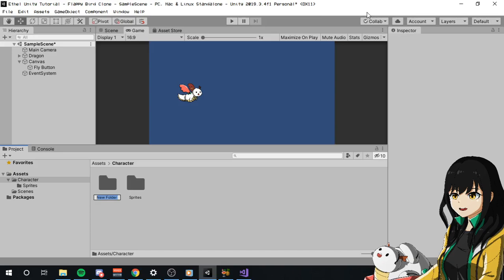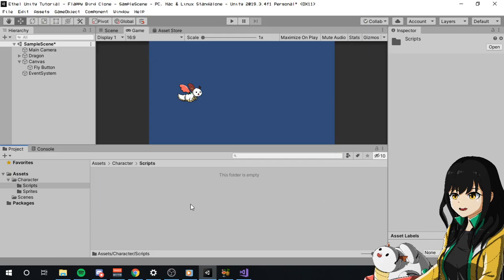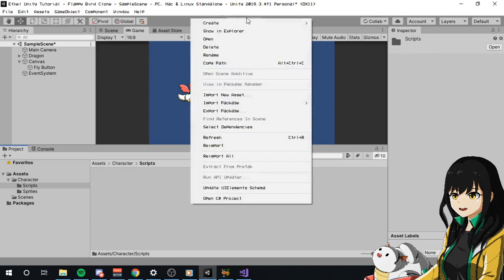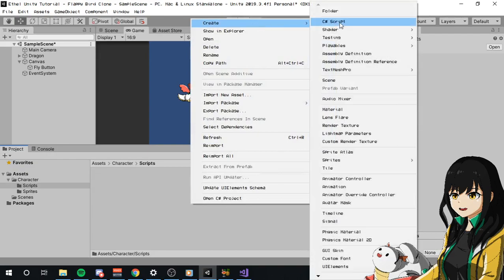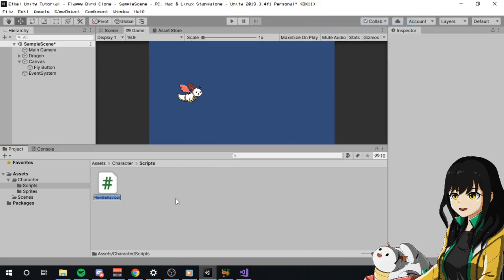I'll create a new folder called scripts. Open the scripts folder, right click here, create C# script. I don't know why it's read as C#. I will rename it to Dragonfly.